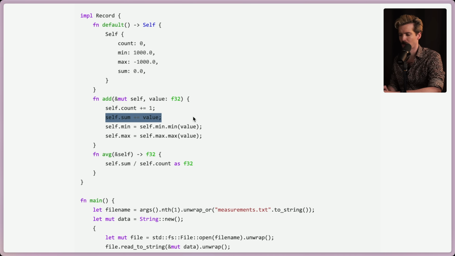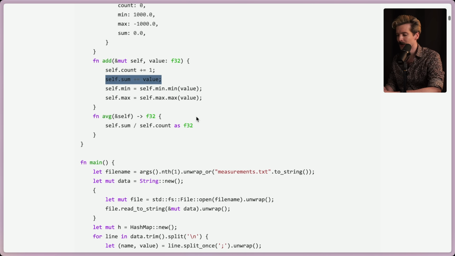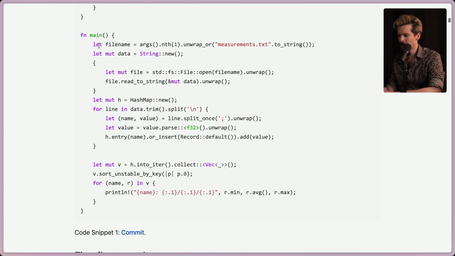But this also means this can overflow as a big int, which is annoying. My solution keeps the numbers lower. Then the average, which is F32, a 32-bit float, is self.sum divided by self.count as a 32-bit float. Now we have the main: take the file name where we grab measurements text, create the file, open, unwrap, read it to a string, create a hash map, and then go through every value.